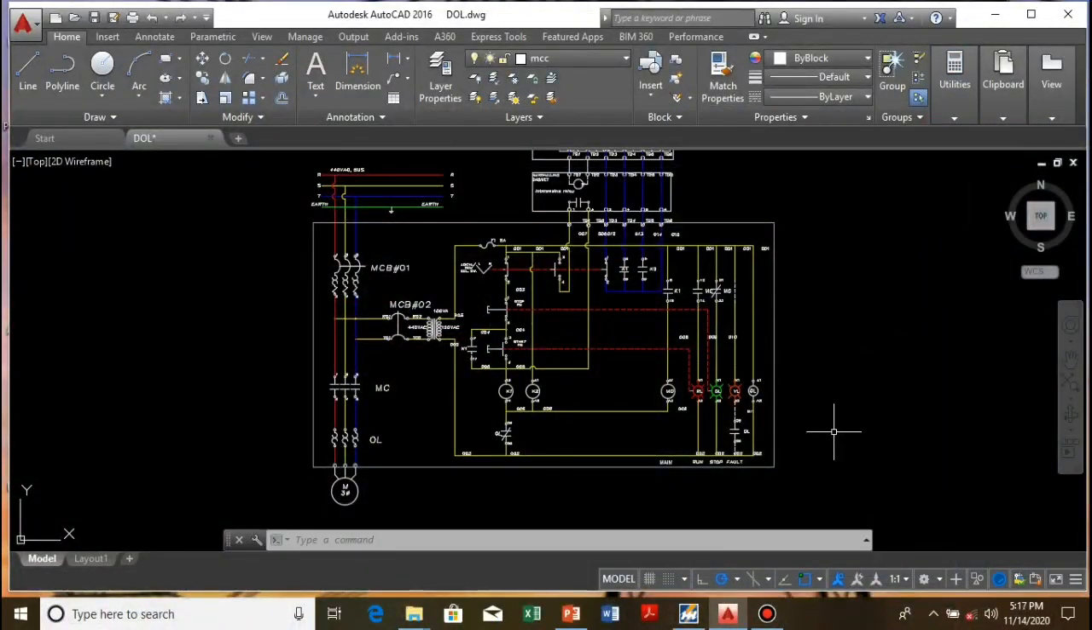Okay, for today we will discuss one of the basic motor controls, the direct online motor control. So we'll first discuss the application of the direct online.